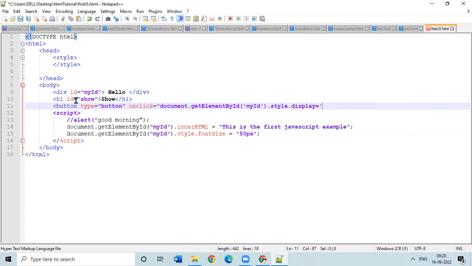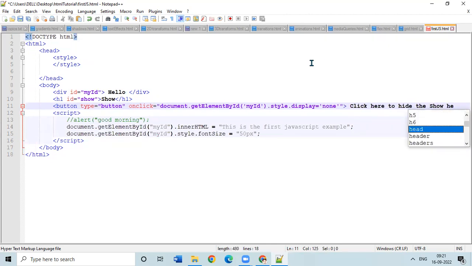So as of now, by default it is showing, and by clicking on the button I want to hide. So what property should we give? Display none property. Display none, and double quotes. Here the double quotes were started, so end here. Okay. And you can give the button name: Click here to hide the show heading.